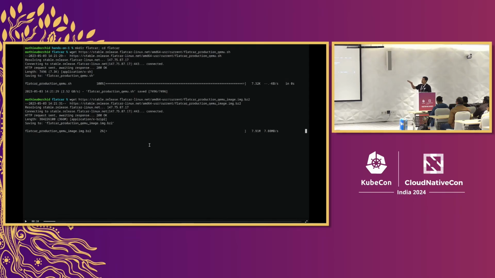So what we did now is we created a Flatcar directory in here, and if you see at the top, you will see the stable.flatcar-linux.net AMD64. This is the AMD64 image, and we download a helper script. This is a QEMU helper script that we have, so that you don't have to set up the network and everything. You just have to run the helper script, and the next step is we are downloading a QEMU image.